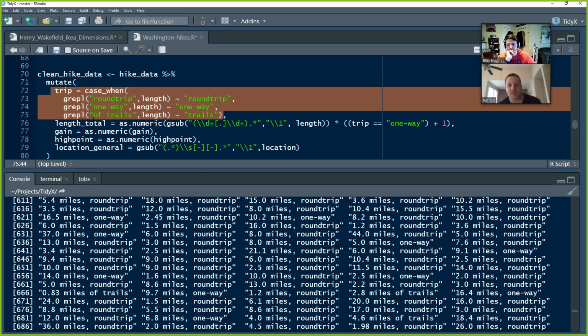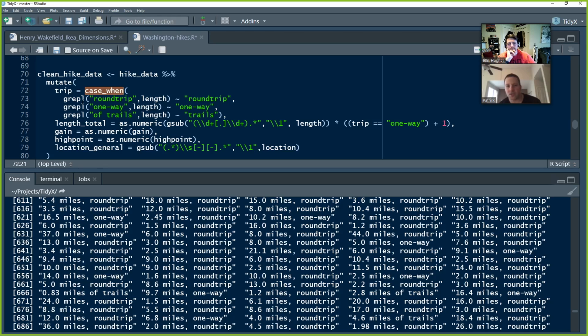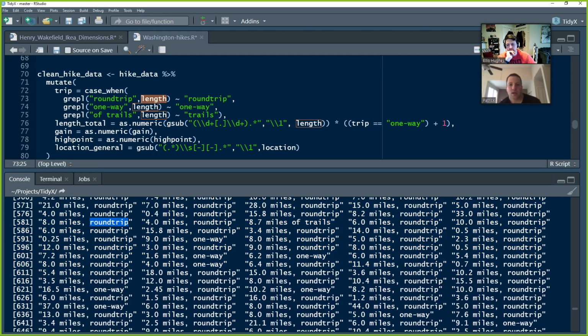You're using the grepl function, which is a base R function. What you pass it is the string that you're interested in finding. Here we're interested in finding the phrase round trip within the column called length. Any time that we find that, we are going to assign the word round trip in this new column called trip. We do the same thing for one way, and we do the same thing for of trails, which I'm not sure exactly what that is.